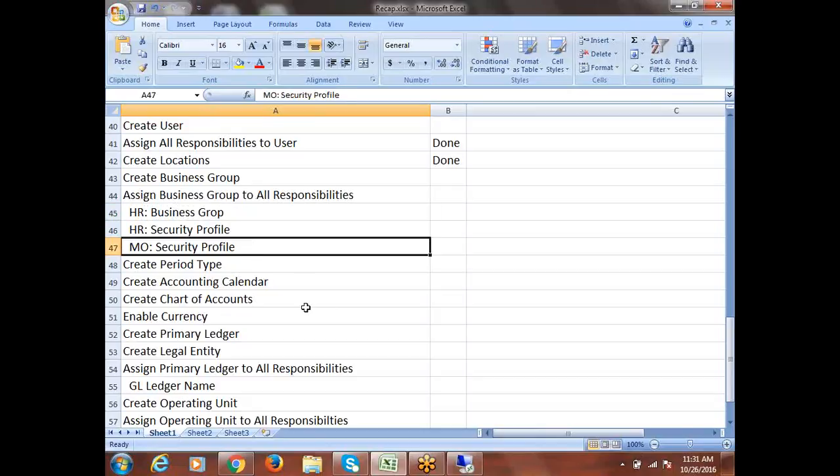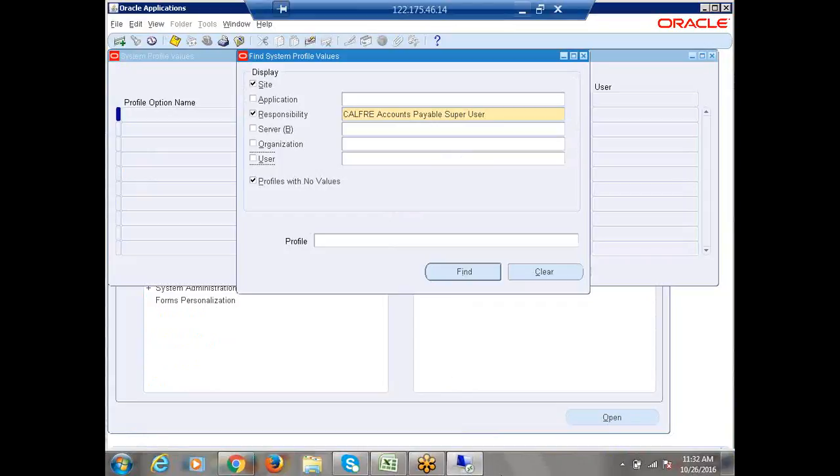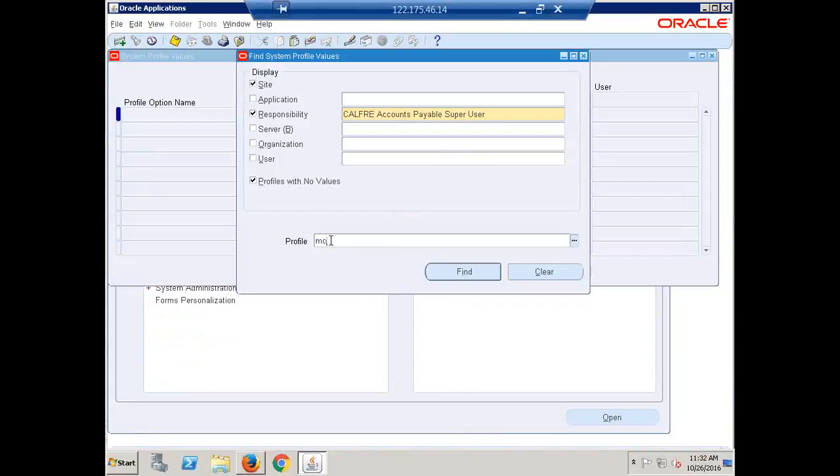Now which sequence will we follow? First we'll set up the MO security profile option. Then it will work properly. The profile option name is MO colon security. This is the format they have given. You can select from the LOV. If you know the name, you can type it like this: MO colon space, security profile. Then click on find.